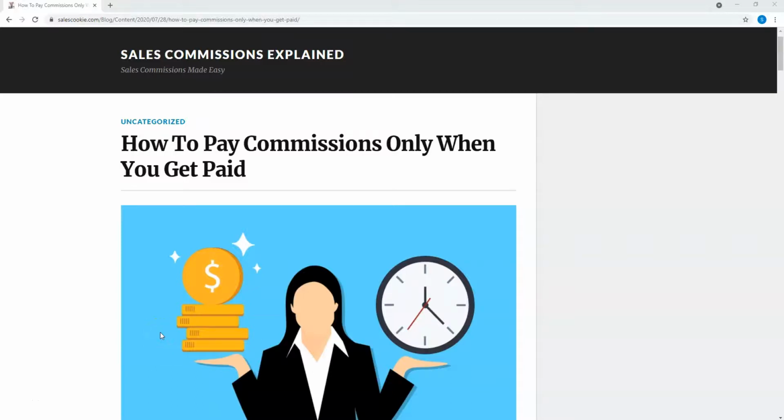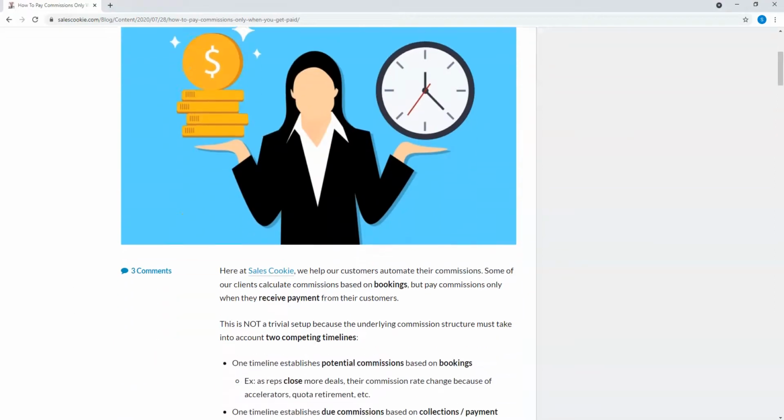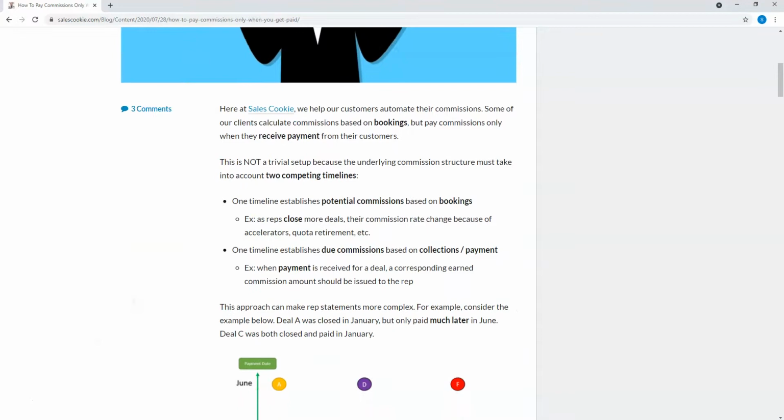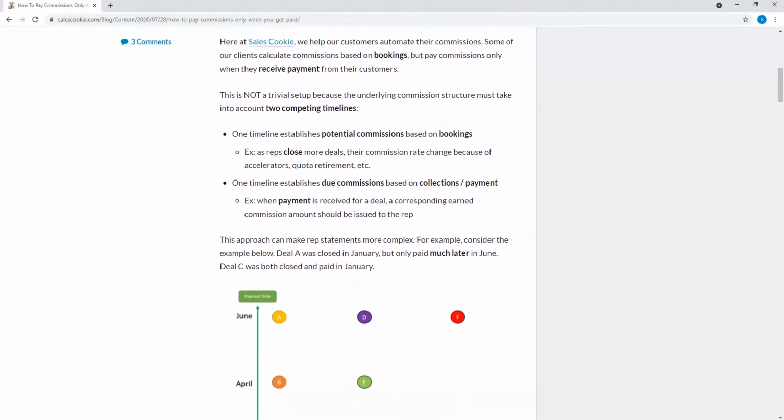Today I'm going to walk you through how you can calculate and pay commissions only when you get paid using Sales Cookie. So I'm using our blog titled How to Pay Commissions Only When You Get Paid as a backdrop. It has a ton of really useful information. I'm just going to be touching on some key highlights, so I highly recommend checking out this article at your convenience.